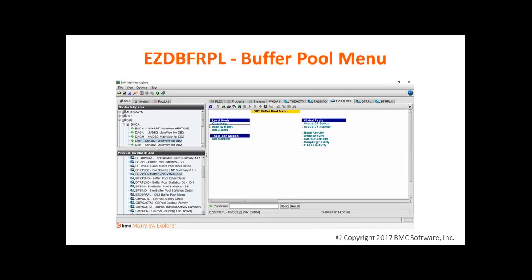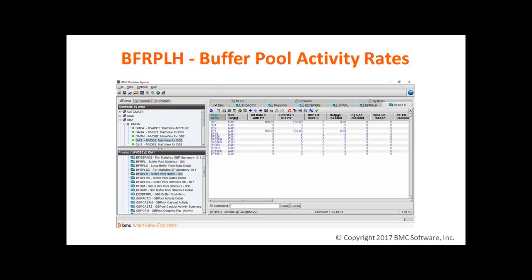Getting back to buffer pool menu view, EZDBFRPL, click on Activity Rates twice. This is an important view for analyzing hit rate, GBP hit ratio, get pages per second, etc. The columns hit rate with prefetch and without prefetch give you insight into how much data has been found in the buffer when queried. In this case, 100% is very good. If you need more information on how we arrive at these numbers, press PF1 over the header of columns to see more details about it.